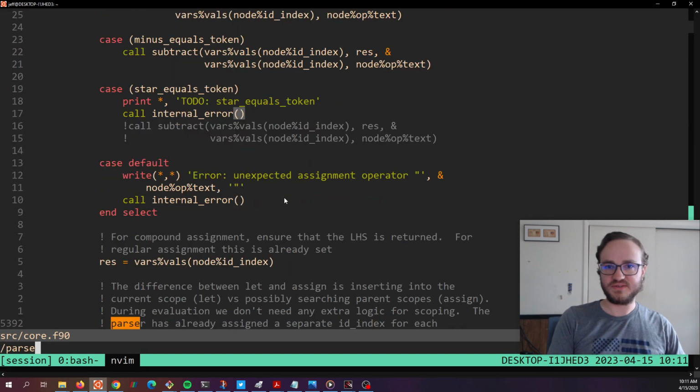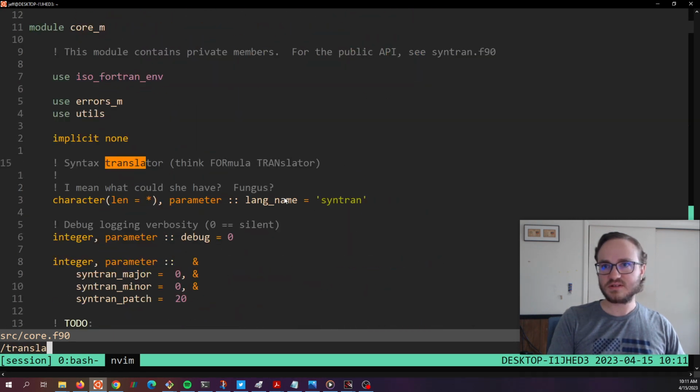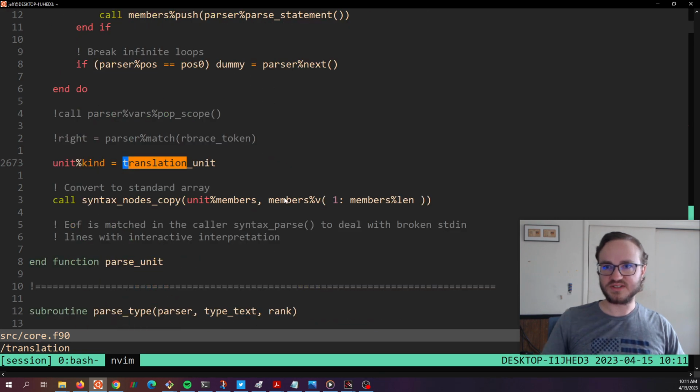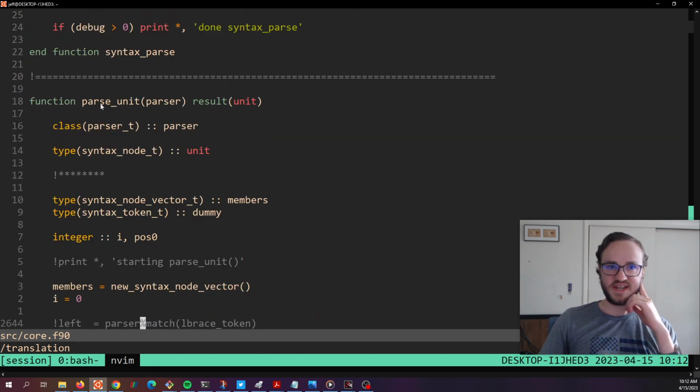If I go to, where is this thing? So where do I parse a translation unit? Yeah, so this is the entry point of the parser.